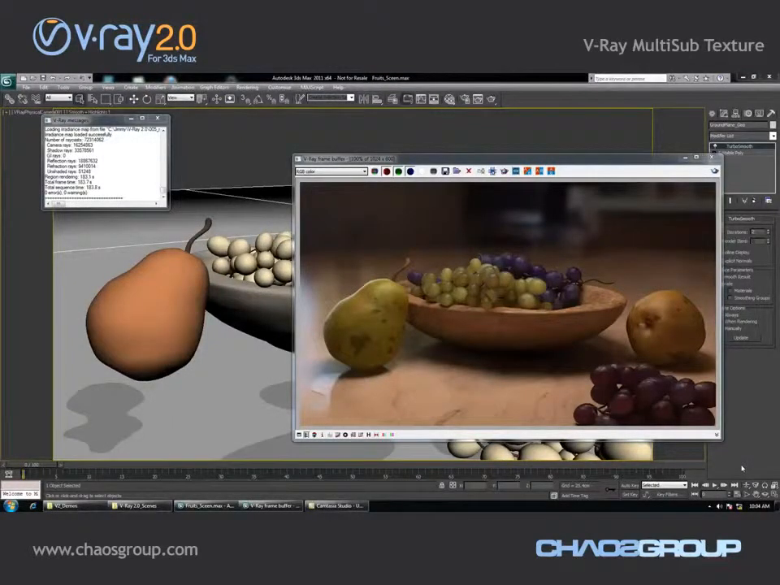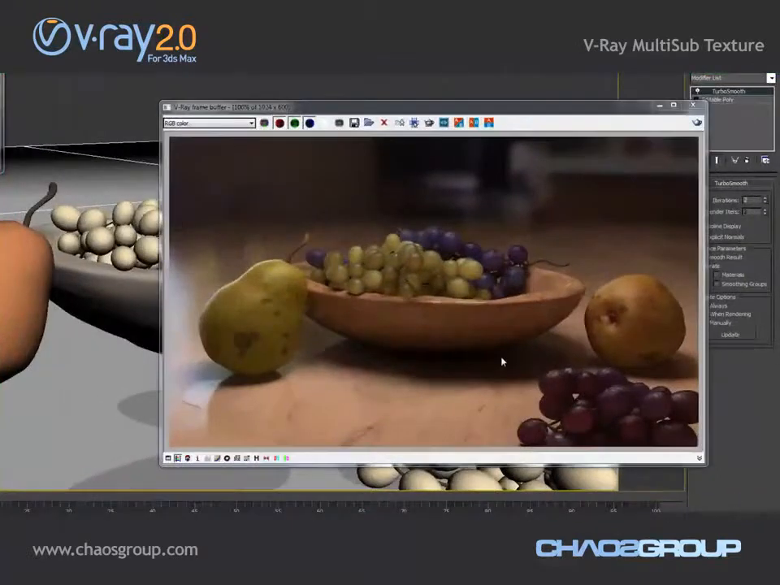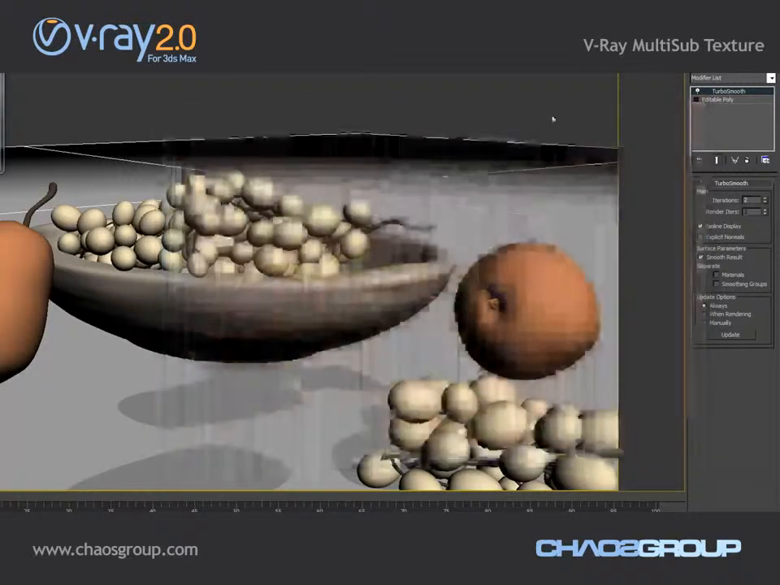So I've opened my scene and I rendered out the final image. I did this before recording in order to save some time and make this demo a little bit shorter. As you can see, the scene is pretty straightforward. We have several fruits. We have some different kinds of grape and two different kinds of pears, or at least different colors. Let's quickly examine the scene and see how it works.